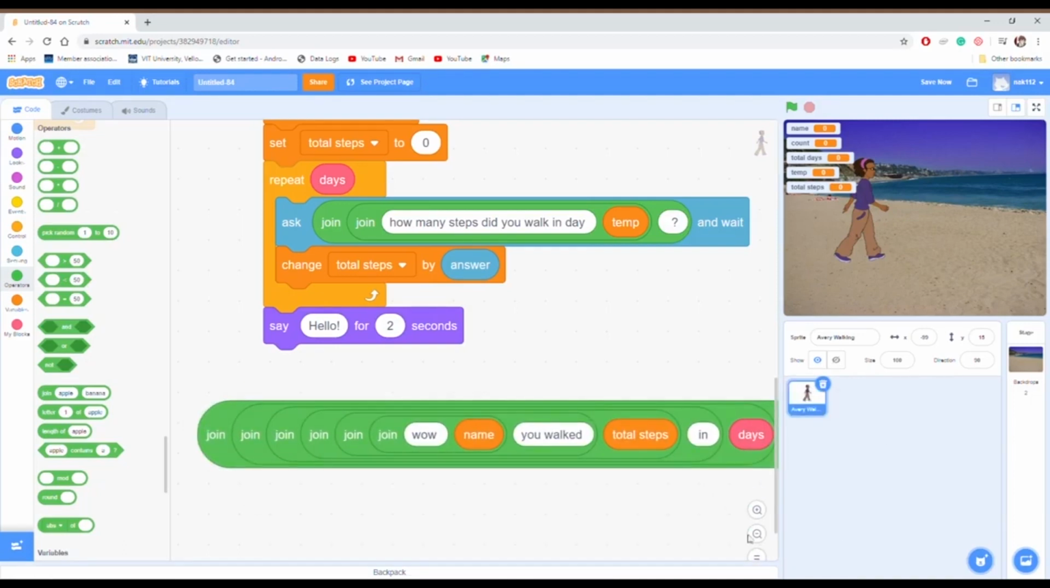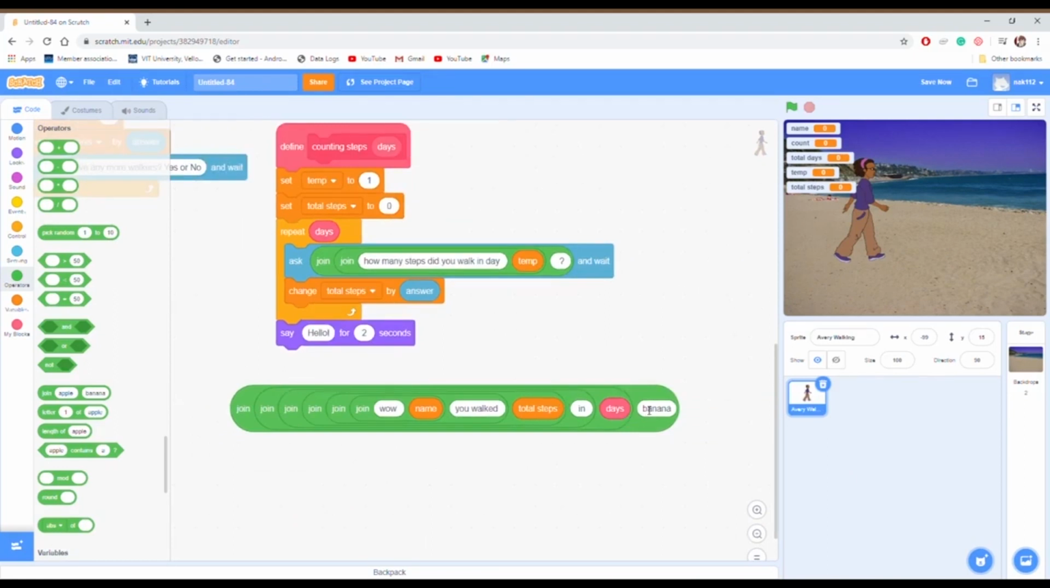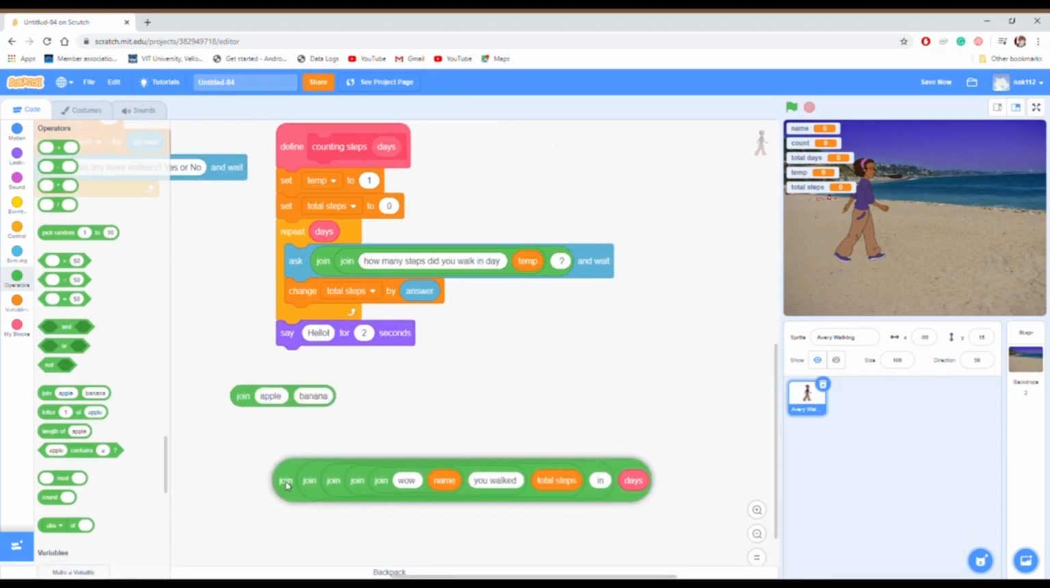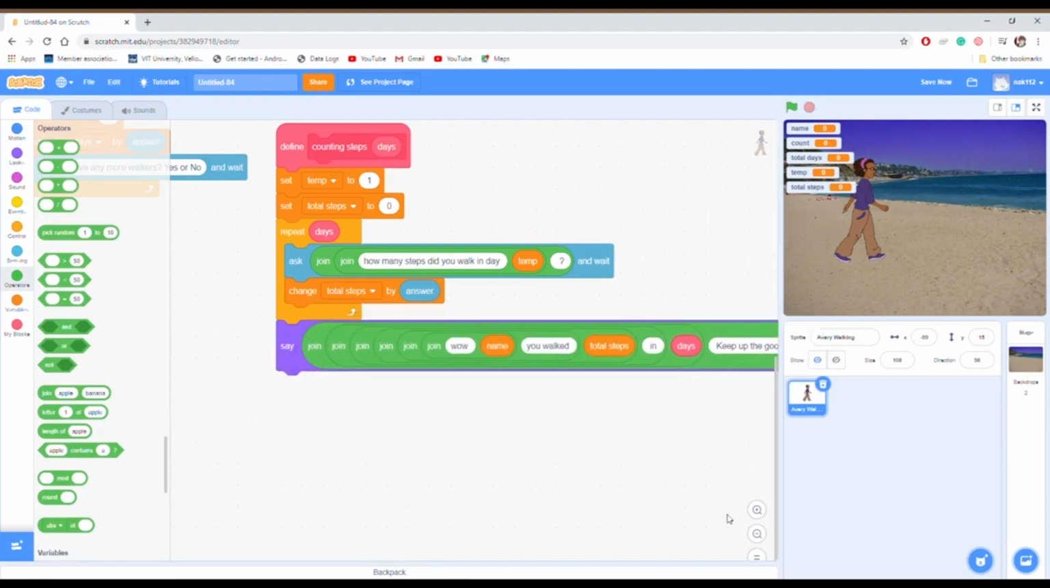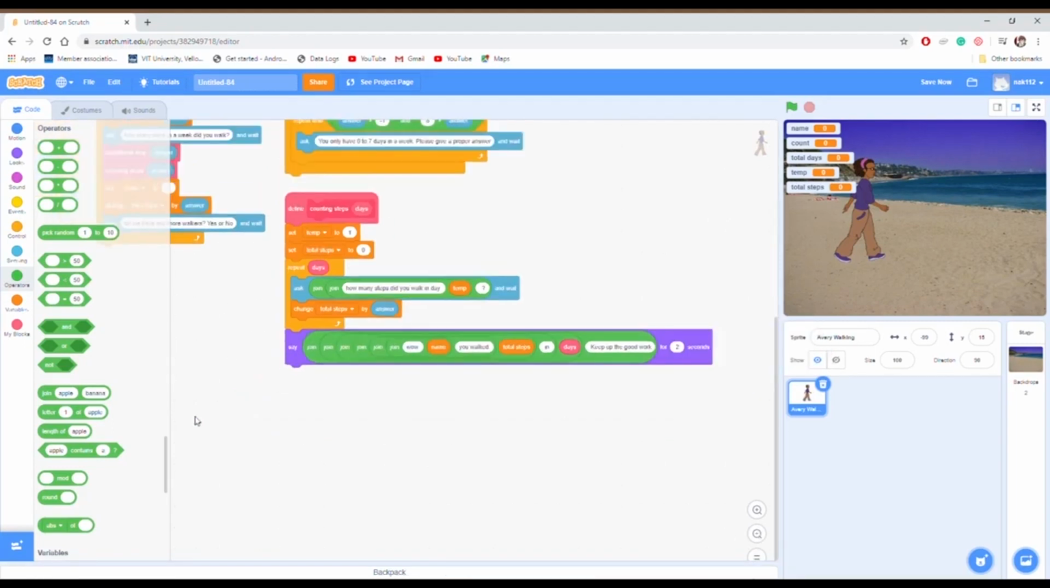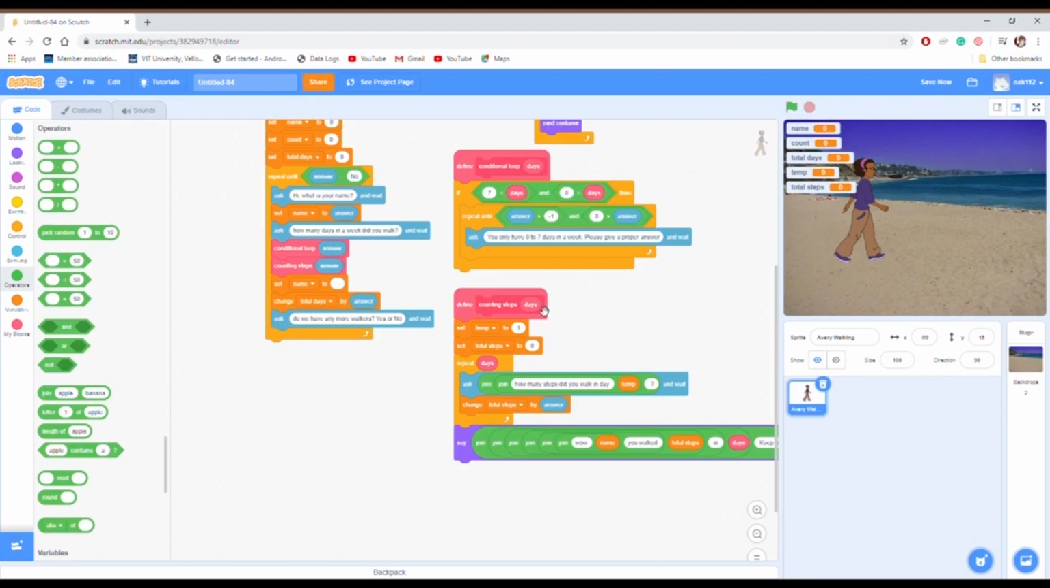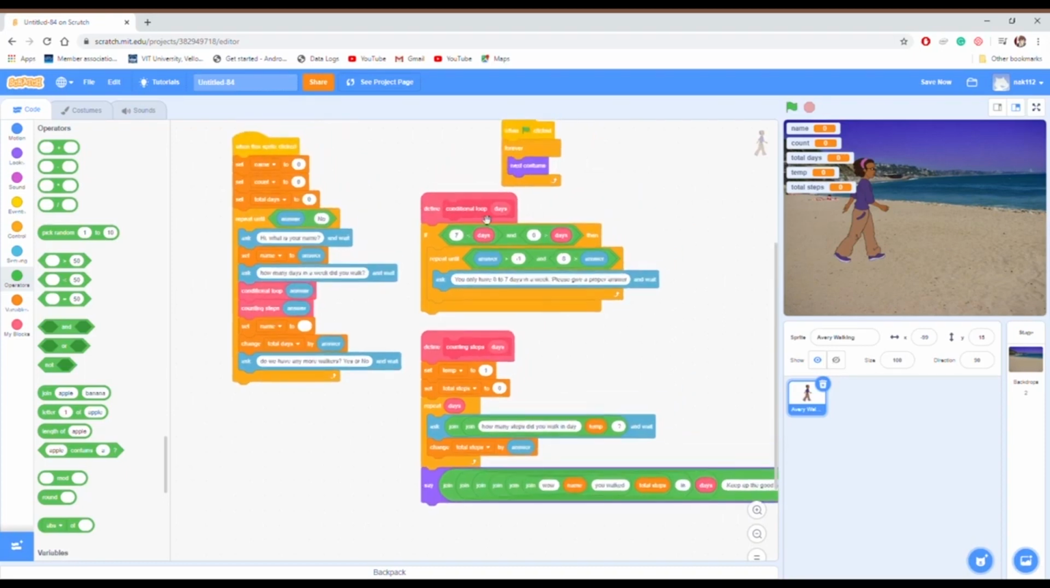I'll just add something good in the end, keep up the good work. I know none of us are going to be walking this many steps because we're all inside our houses now. Okay, so I think that's it for these two.